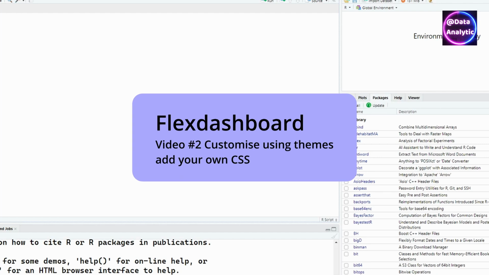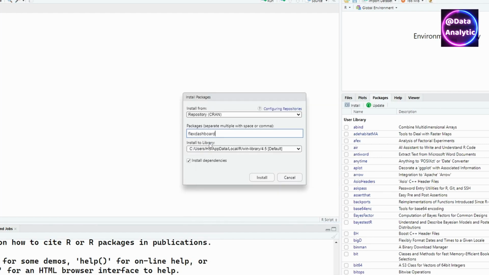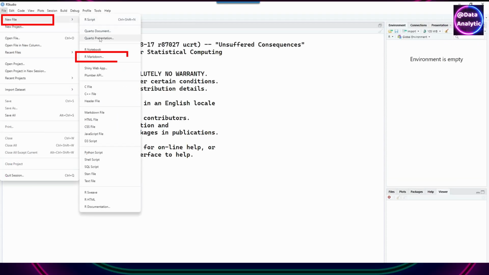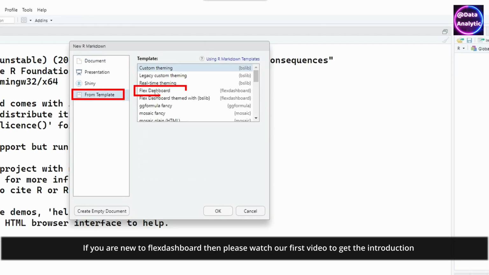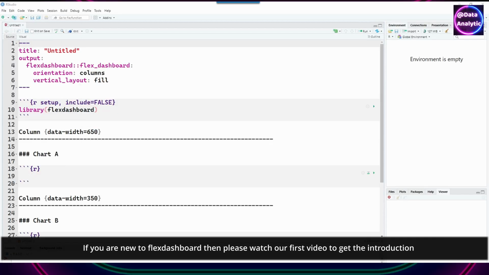Hi, let's see how we can change the look and feel of the Flex dashboards. If you haven't used the Flex dashboards before, first of all, go and install the package flexdashboard, and then simply say New File, R Markdown, From Template, and use the Flex dashboard there. Then you'll have a basic structure of a Flex dashboard. Just save it as a file.